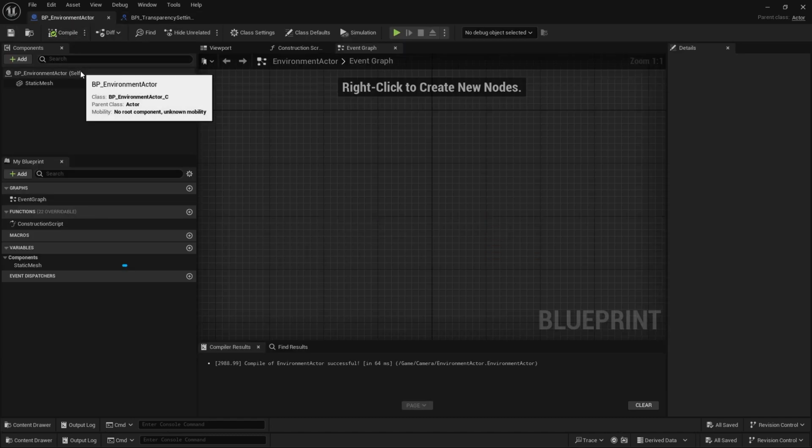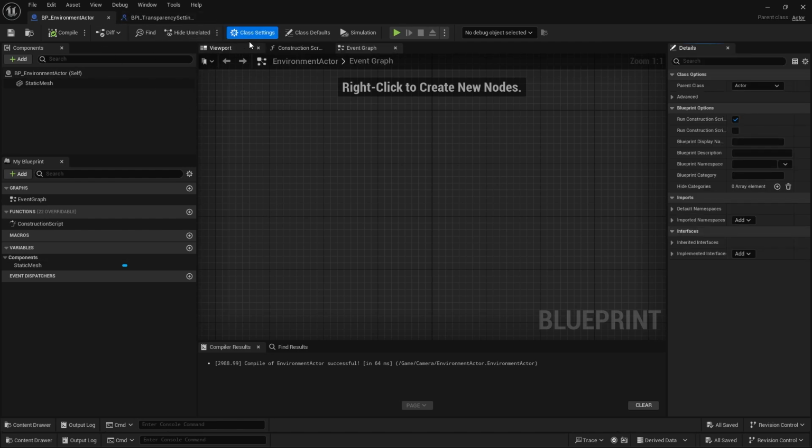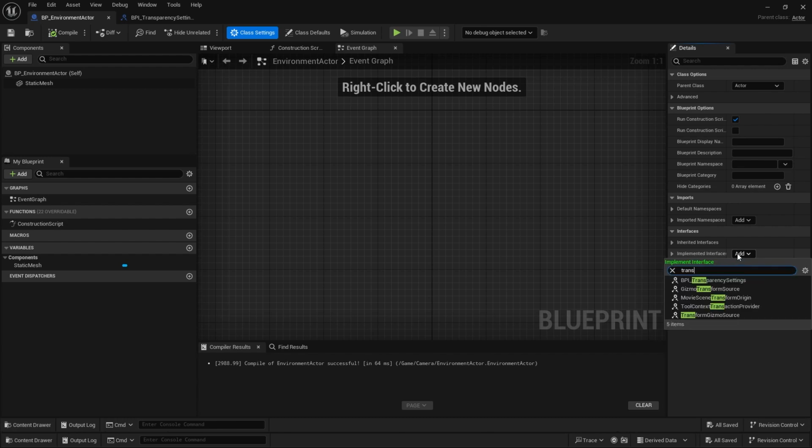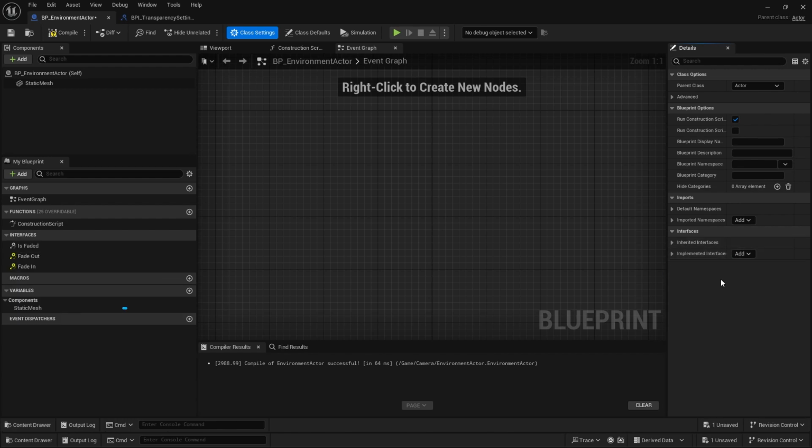And now in the environment actor, we can include that interface. So if we go to class settings, we can go down to interface, implemented interface add, and we'll grab BPI transparency settings. Compile and save that. And now you'll see in the side it's got is faded, fade out, fade in, and we can start implementing some logic for that.